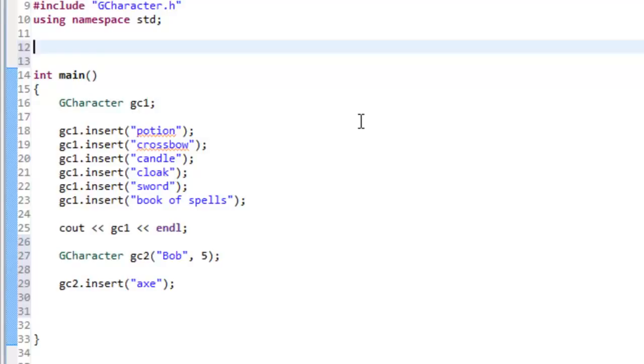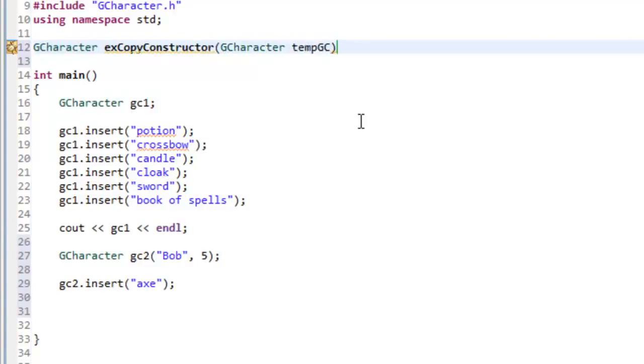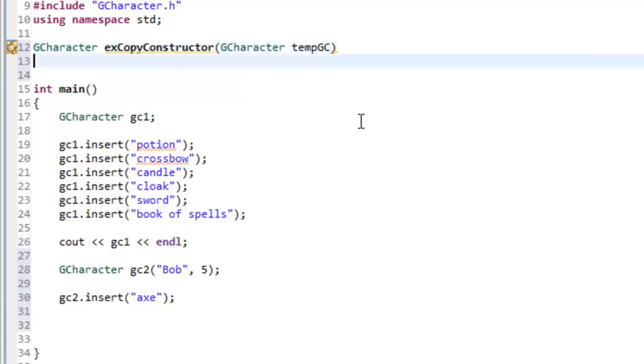So I'm going to come up here before main and do GCharacter, and do the name of this function. I'm going to just call it example copy constructor. It's kind of a dumb name, but I just want to show you what happens whenever we pass a GCharacter object in by value. So I'm going to have the identifier there for a GCharacter object called tempGC.